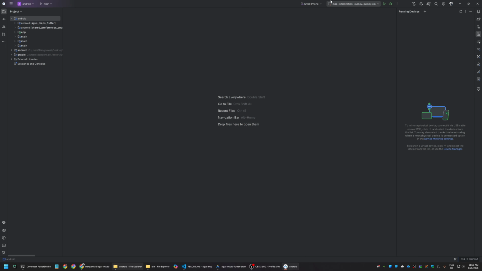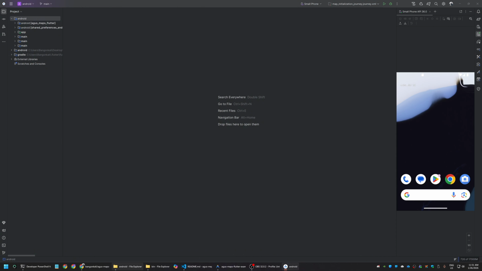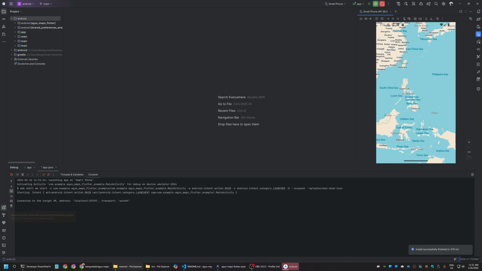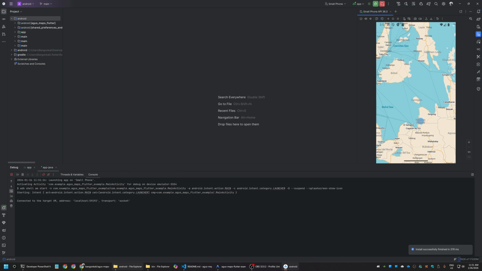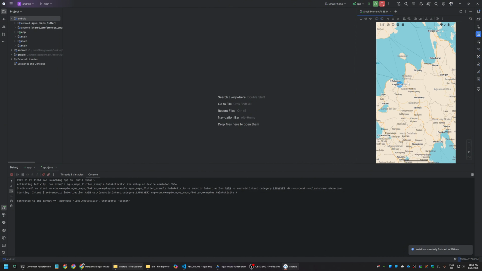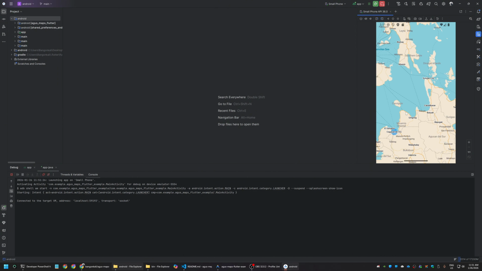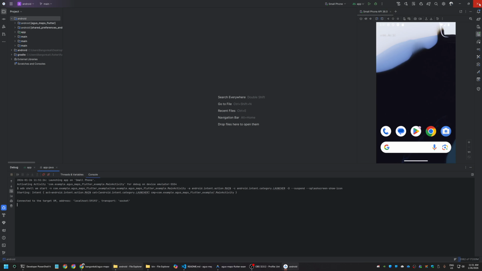Once this is open, just make sure you have the Device Manager and some sort of emulator going. In my case, this is the emulator. Make sure you select app. You're going to run the app on the running device, and let's debug for now. That's how it looks when you're running it. Of course, you'll have a better experience on a real physical device with touch interaction. So this is the application running there on Android Studio.